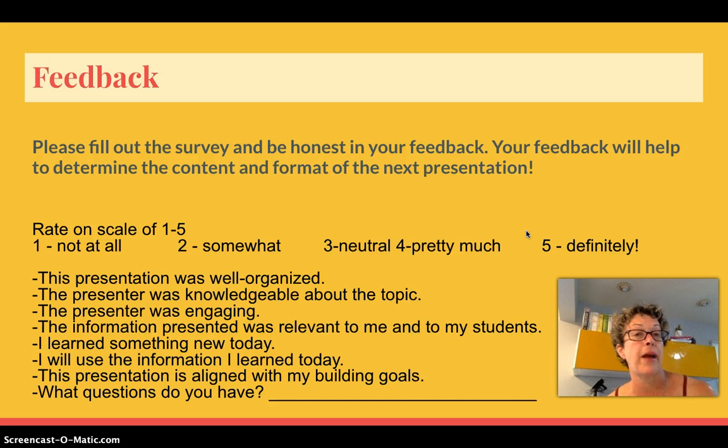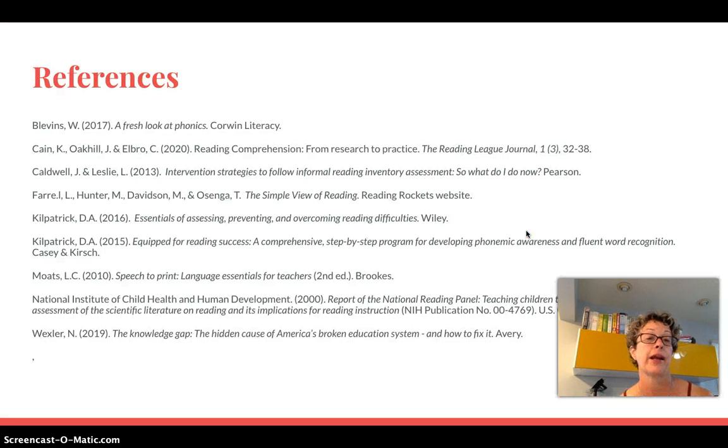Then here is the feedback form that I would give my participants. Ask them to rate on a scale of 1 to 5 if the presentation was organized, if the presenter was knowledgeable and engaging, if the information was relevant, if they learned something new, if it was aligned with their building goals, and then a place to ask any further questions that they might have.